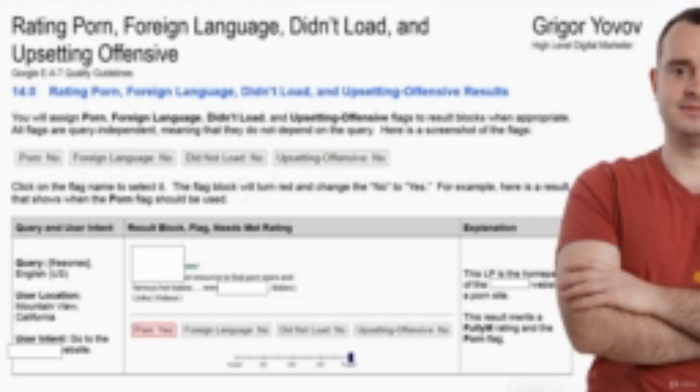Hello! In this lesson, we'll talk about rating porn, foreign language, didn't load, and upsetting-offensive ratings. And these are just flags that you can get if you have the wrong content on your website. You assign porn, foreign language, didn't load, and upsetting-offensive flags to result blocks when appropriate. All flags are query independent, meaning that they do not depend on the query. Here is a screenshot of the flags from the document.